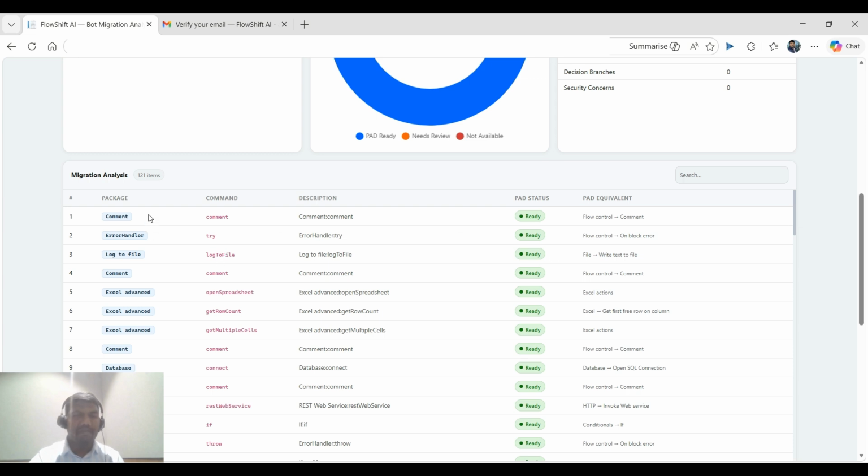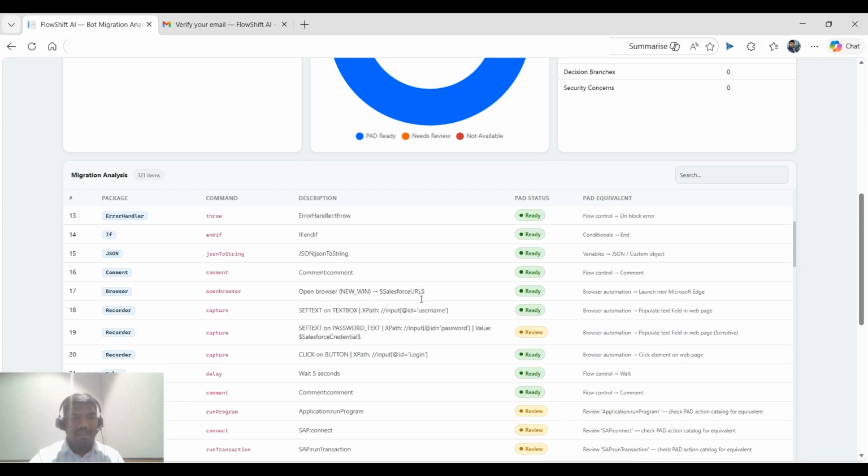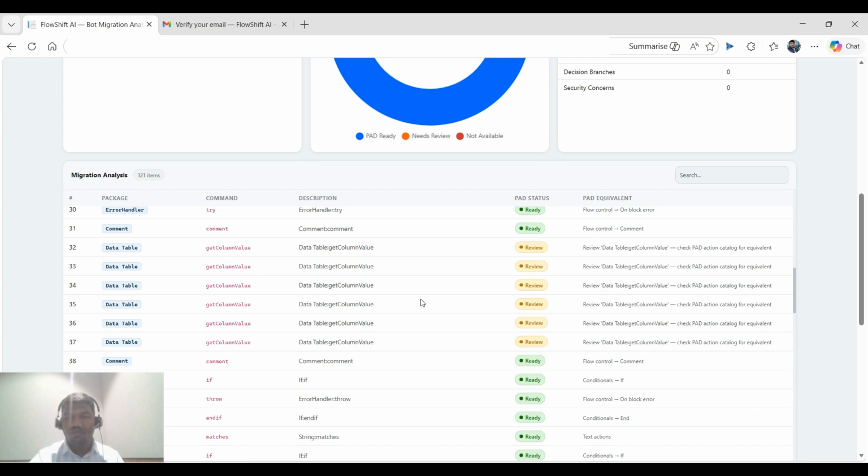Okay, likewise you can keep checking all the other packages. Excel is using open spreadsheet; you can use the Excel action for the same. And here it is getting the row count. Similarly you can find all the other details. For REST web services, you can use the HTTP invoke web service commands in Power Automate. And similarly you can see other details as well.